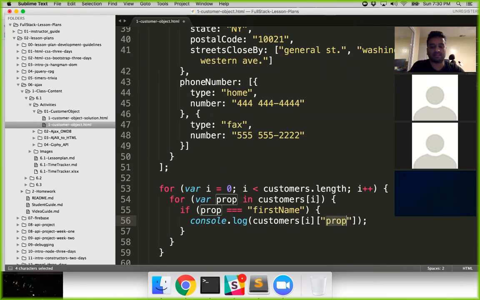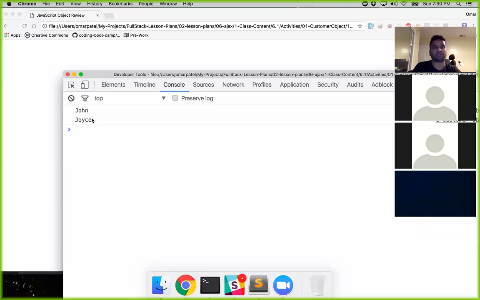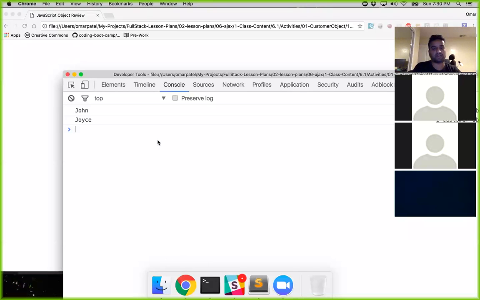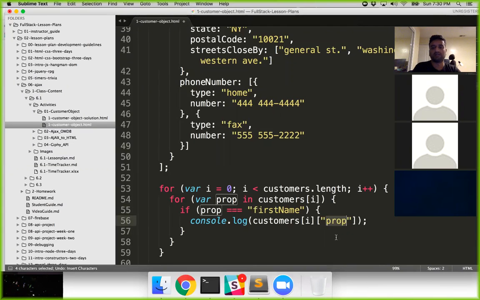So this is the same thing as me going like this. So that's the reason I'm getting back John and Joyce, right? So if I did this, this should be the same thing. Yeah, I refresh and it does the exact same thing. But we want to do this using a loop, so we do it like this.